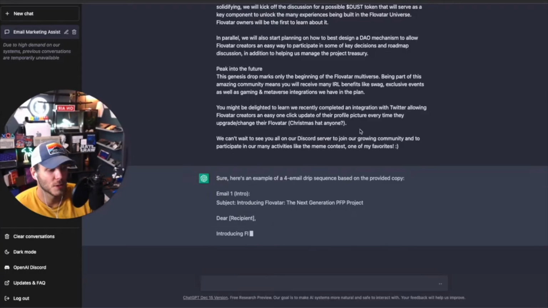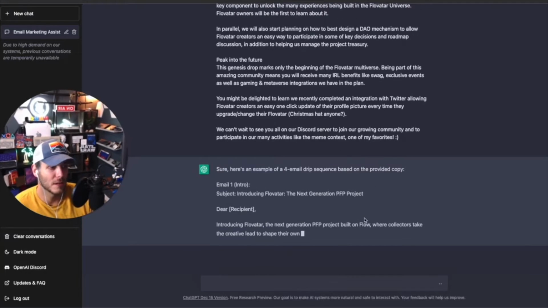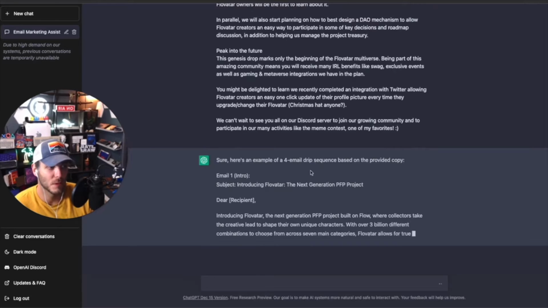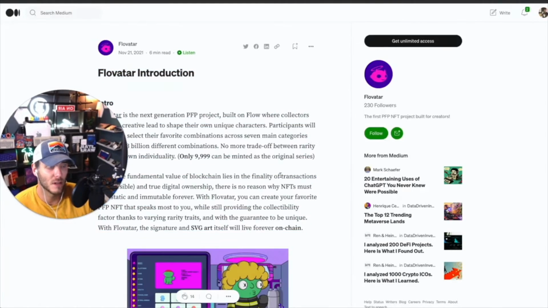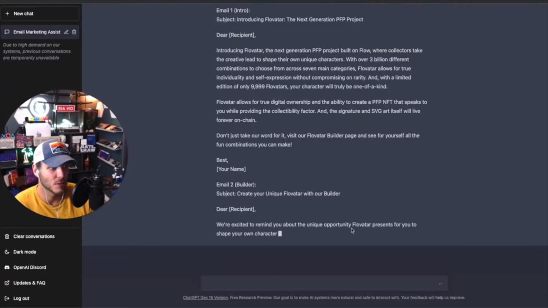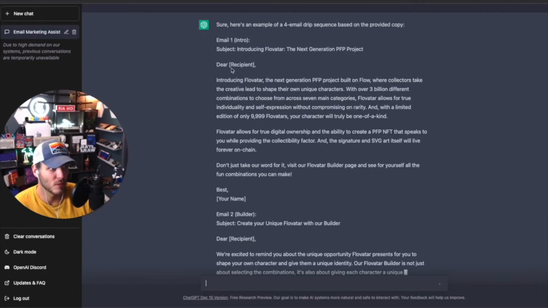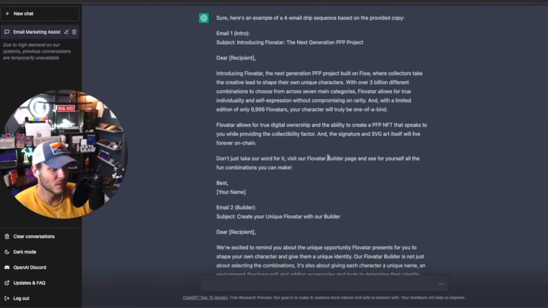drip sequence. So I asked it to go ahead and create a 4-step email drip sequence based on the provided copy of this Flowvatar introduction article. In this case, generate a 4-step email sequence for new subscribers, introducing them to Flowvatar. So email one, we've got the introduction: the next generation PFP project, built on the Flow blockchain. Don't just take our word for it. Visit our Flowvatar builder page.